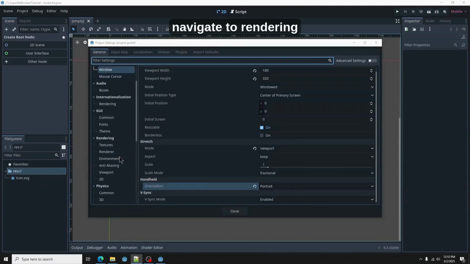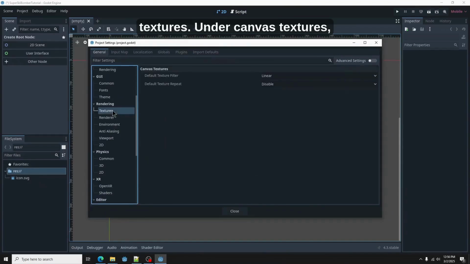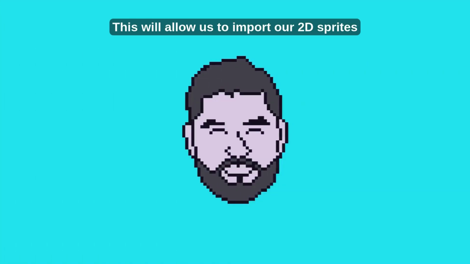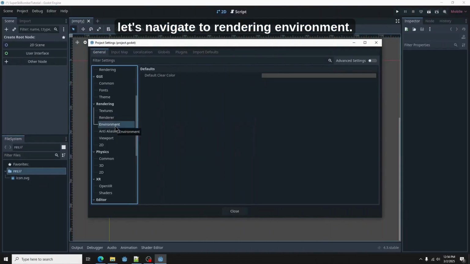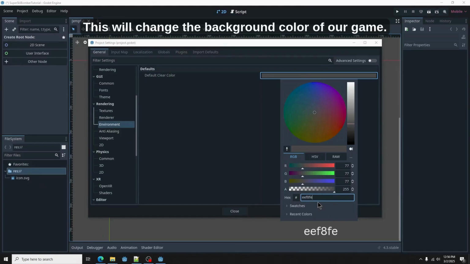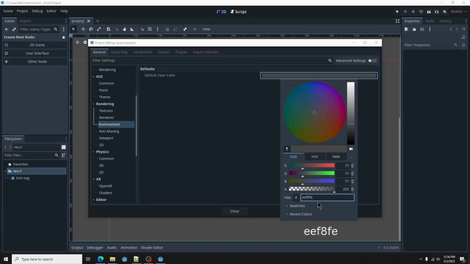Next, navigate to rendering textures. Under canvas textures, set default texture filter to nearest. This will allow us to import our 2D sprites without them appearing blurry. Now let's navigate to Rendering Environment. Under Defaults, set Default Clear Color to EEF8FE in the Hexed Value property. This will change the background color of our game.